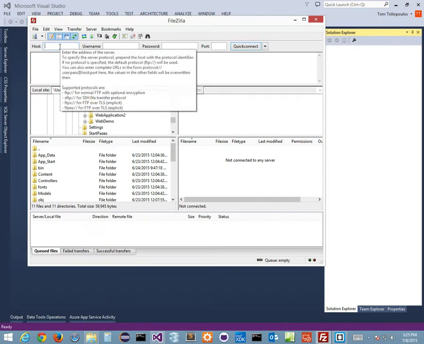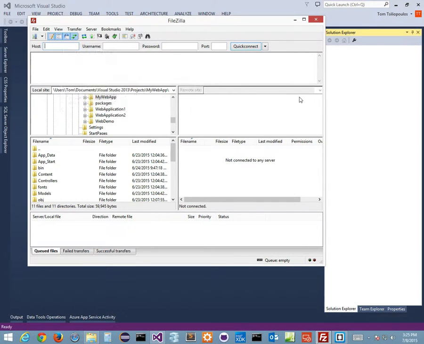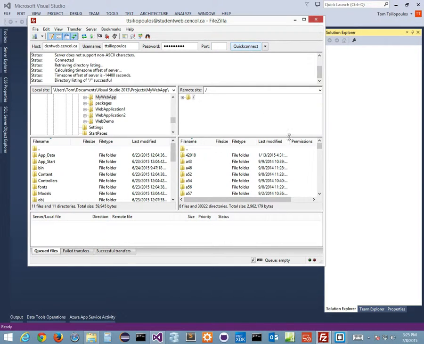So what host do I want to connect to? This is my favorite FTP program. So I'm going to download and install this, and then I'm going to go to my host, studentweb.sendcall.ca. My username and password, of course, are the same username and password I always use, and my port's going to be 21 because FTP typically is port 21. If I go quick connect, now it's going to connect with my files.